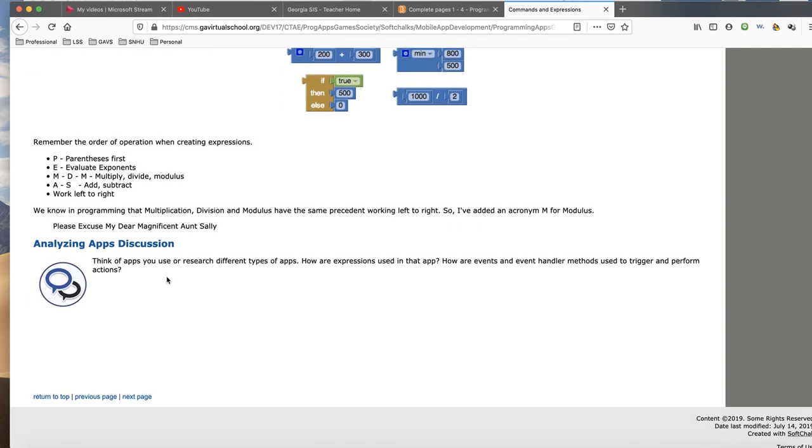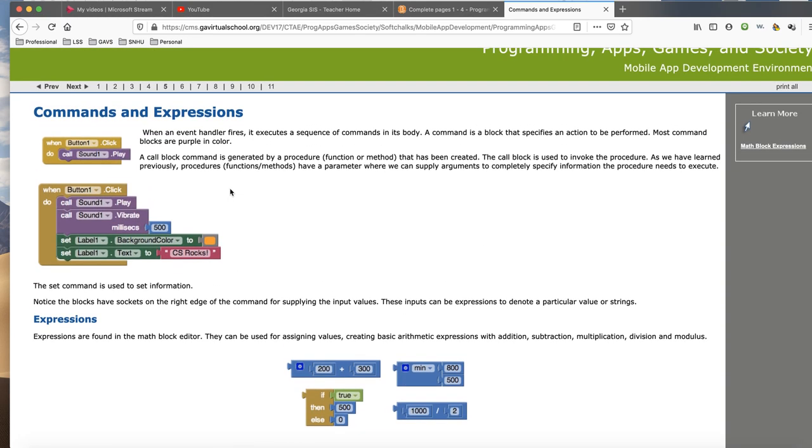Okay, so then we're going to go to analyzing apps discussion. So we're not going to write a program in this video. That's too bad. I really like writing programs. But we're going to do a discussion, which can be fun too. So you're going to think of apps you use or research different types of apps. How are the expressions used in that app? If you don't know what an expression is, that's what all this is about here.